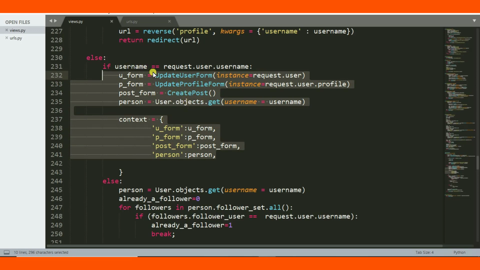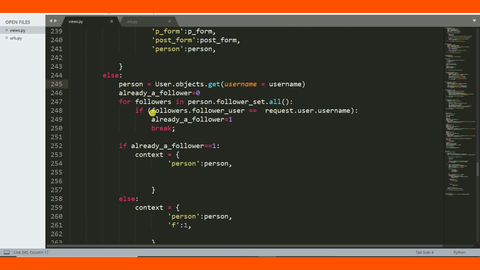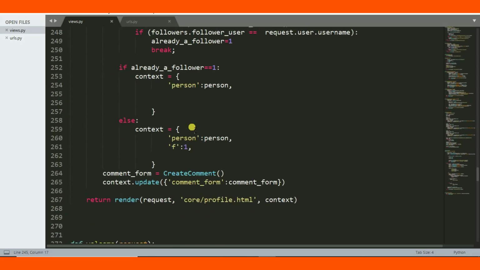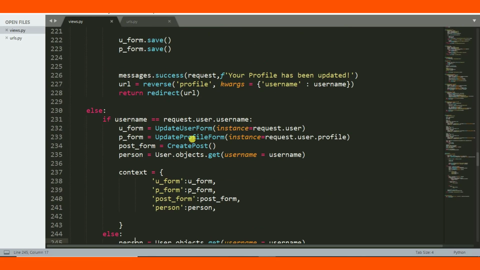But if the username is equal to Noel, I've logged in, and the username is equal to Noel, I'll be able to see the follow and unfollow button. As you can see here, already a follower. If already a follower, you will be shown the button to unfollow, but if you have not yet followed the user, you will be given a button to follow. So this is all about it.